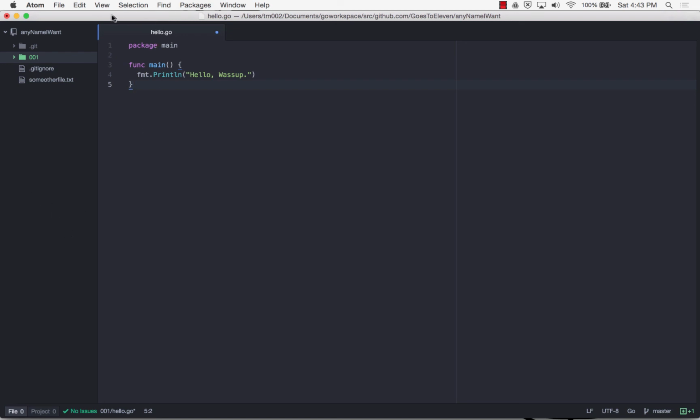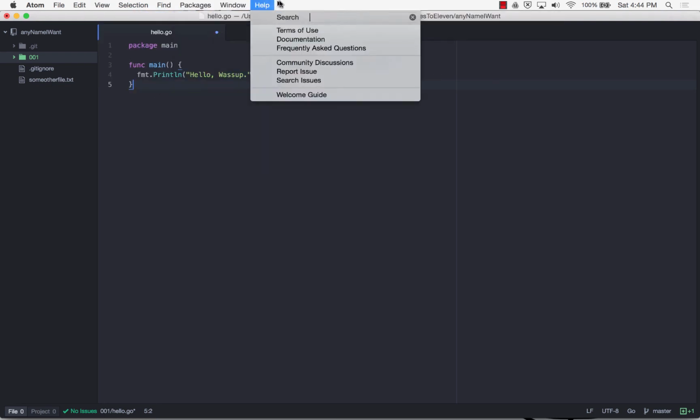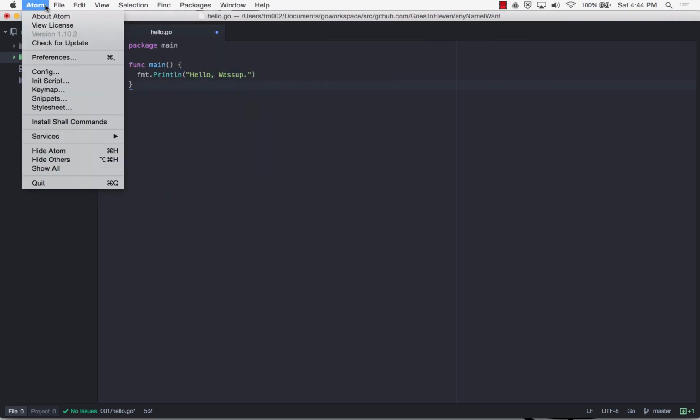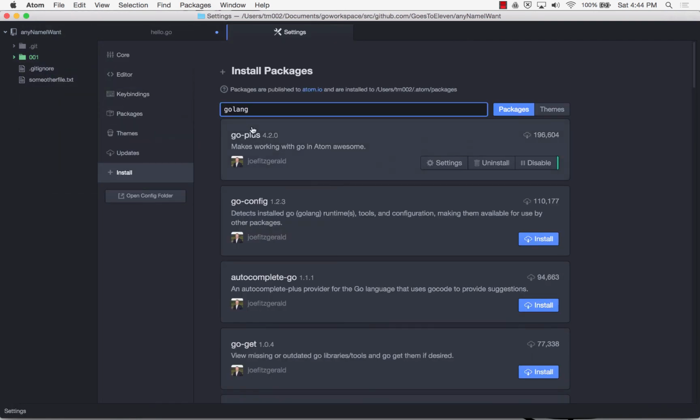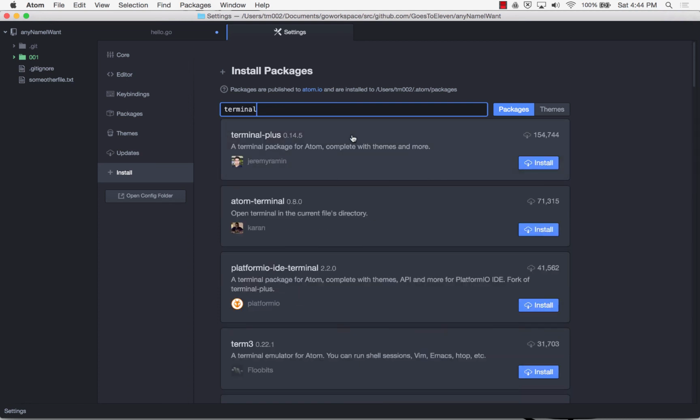I don't know if there's a terminal area in here. View. Not by default. You have to download it. You have to install a terminal. So I'd go to Atom and Preferences, and then install in terminal. The best one I've come across is the platformio IDE terminal. You like that one? Yeah, cross platform. Windows and Mac. All right.